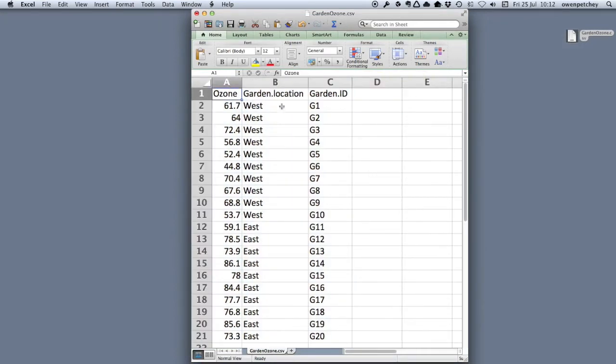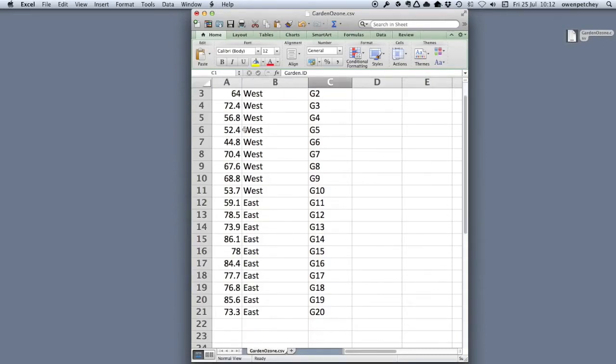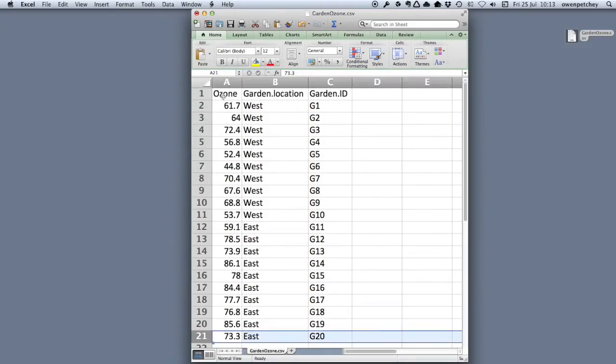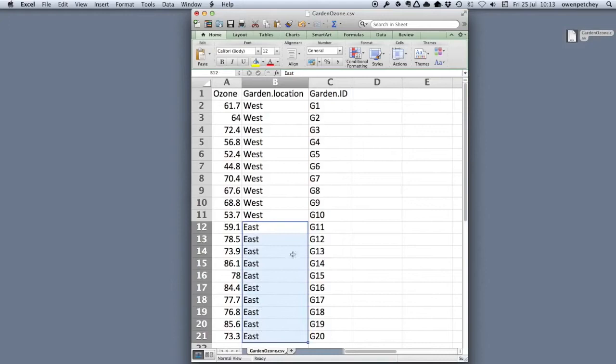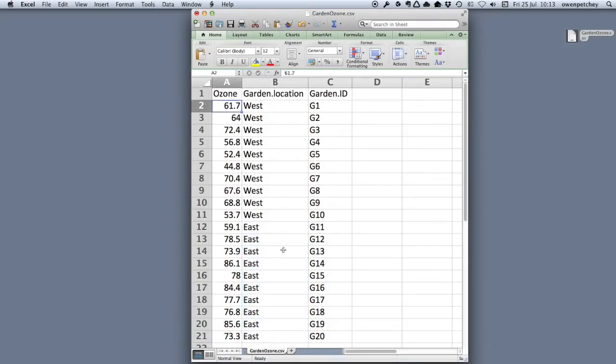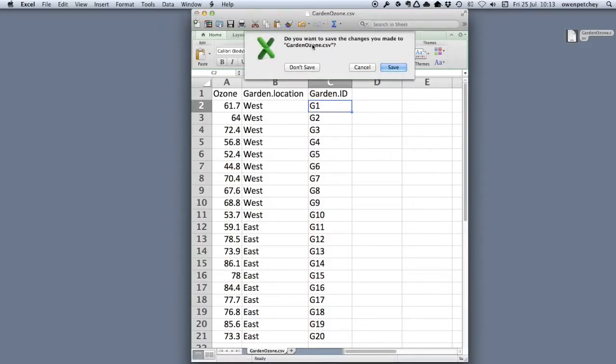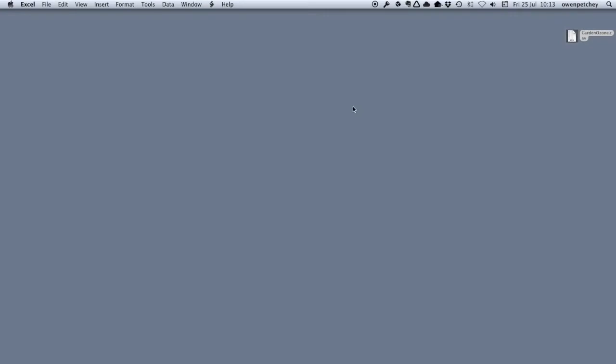So the first column, ozone, the second column, garden location, third column, garden ID. There are 21 rows. Because the first row is a header row, that means there's 20 observations, 20 gardens, just as we expect. There are 10 west gardens and 10 east gardens. We can see the values of ozone, these are numbers, and here's the garden ID variable. So everything looks great in Excel. Let's close this. We're not going to save it at all. We mustn't save it. We don't want to change it. So don't save. Open RStudio.